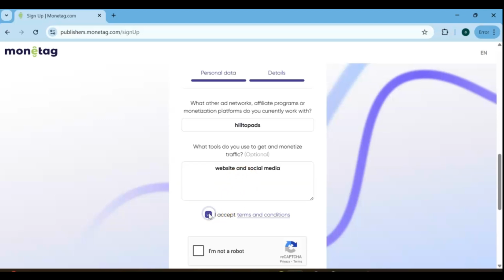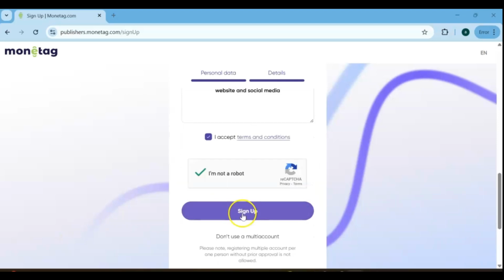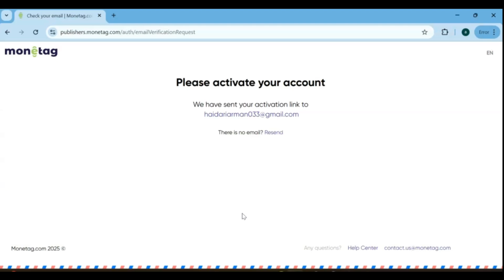At the end of the form, make sure to fully accept the terms and conditions, confirm that you're not a robot, and then click Sign Up to complete your registration.